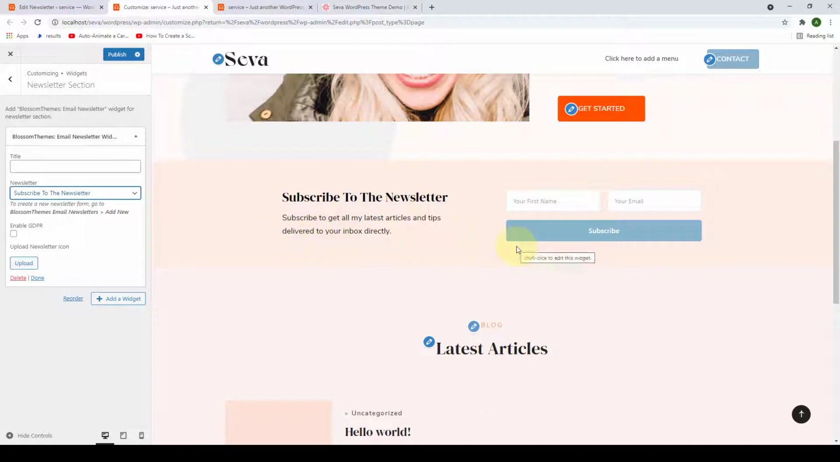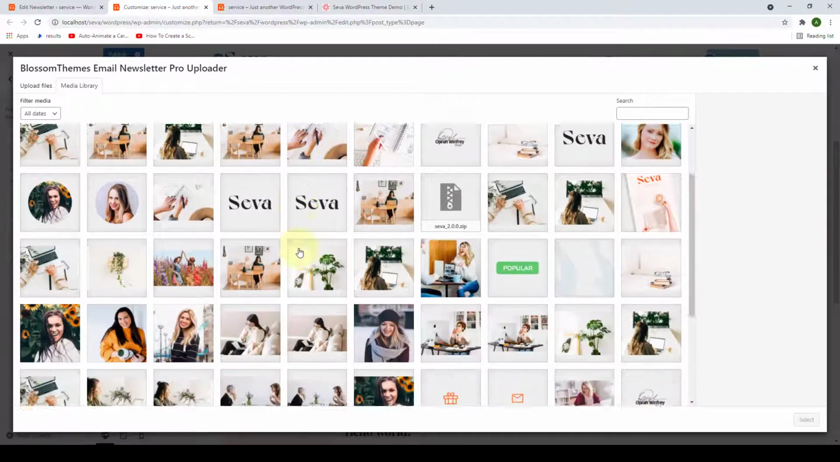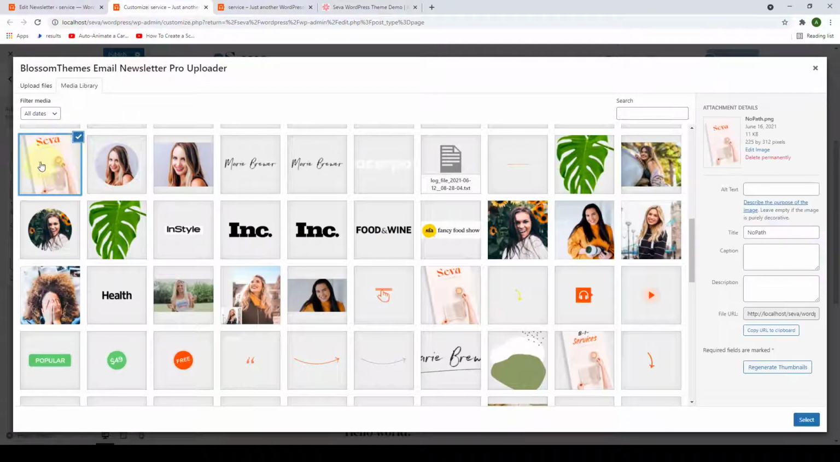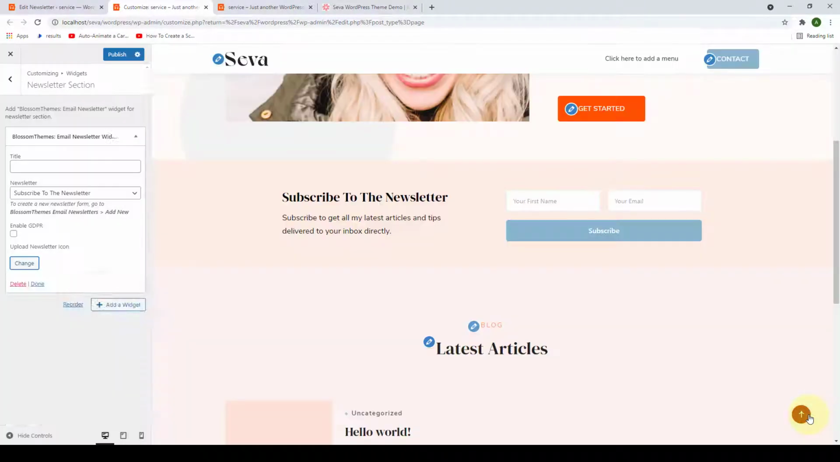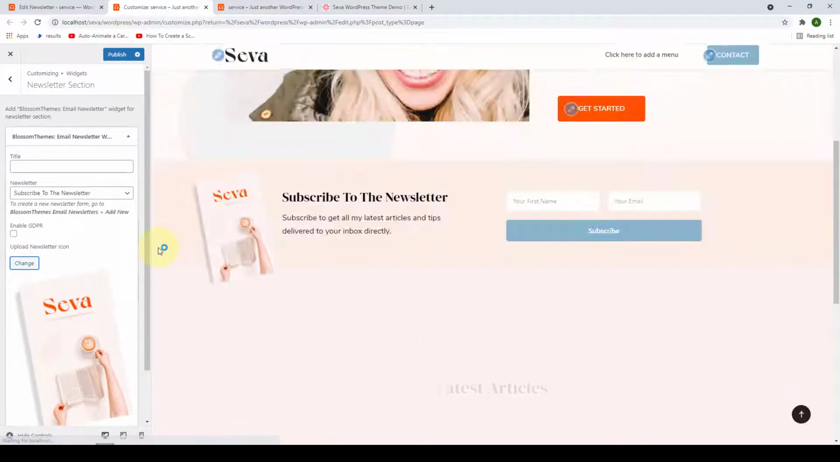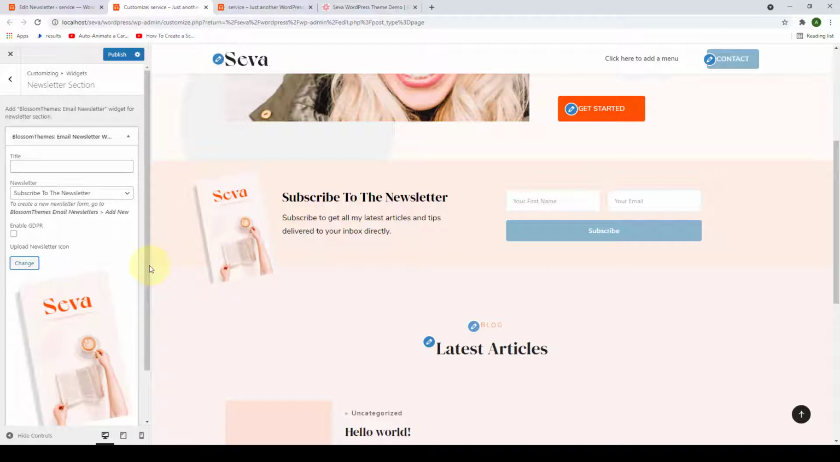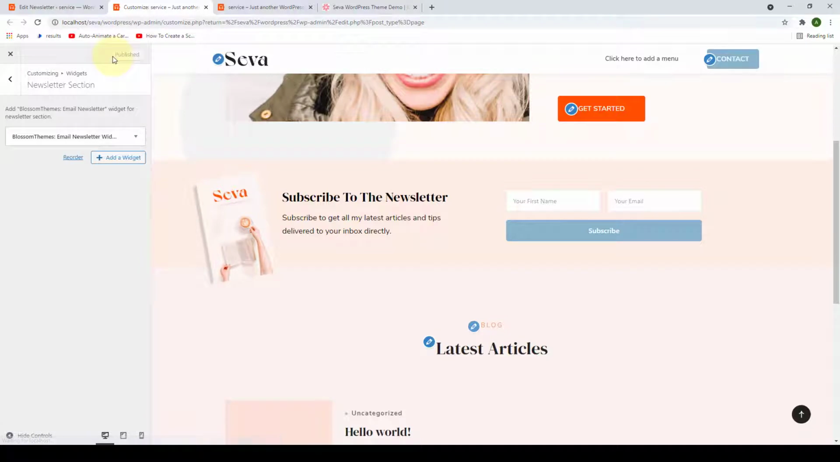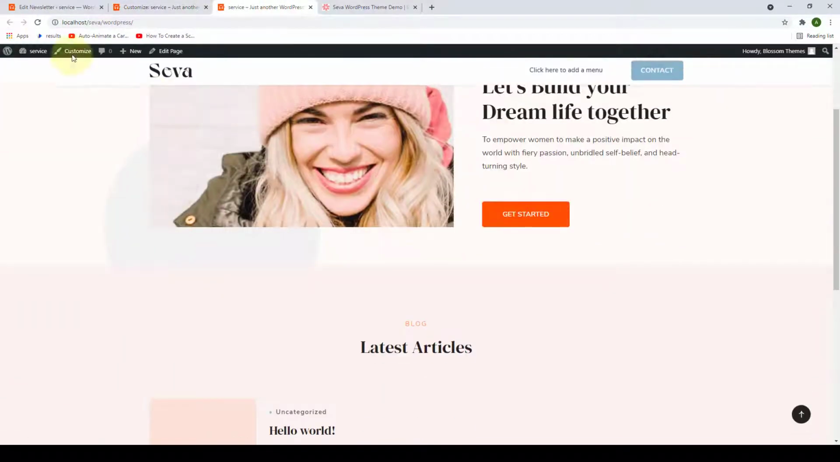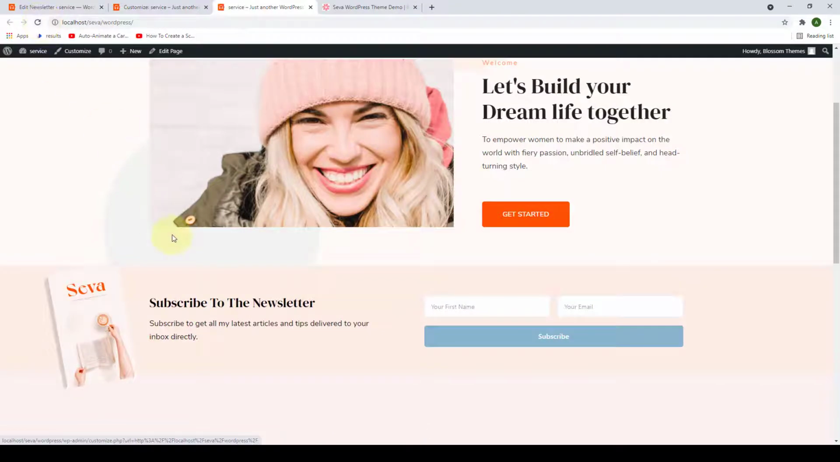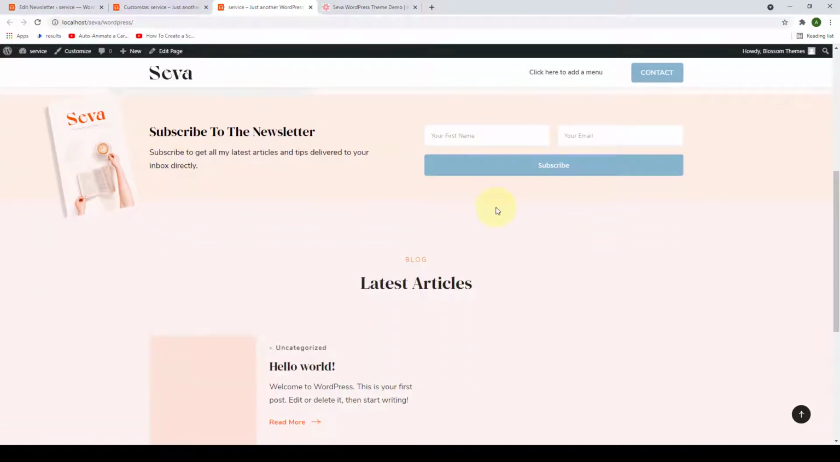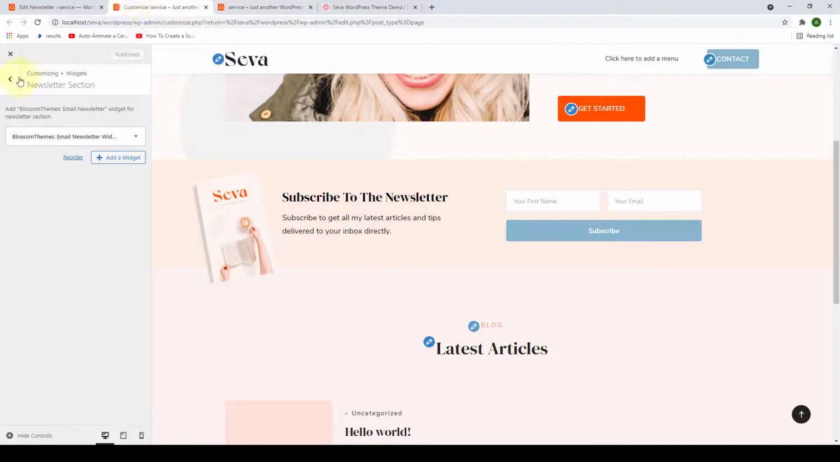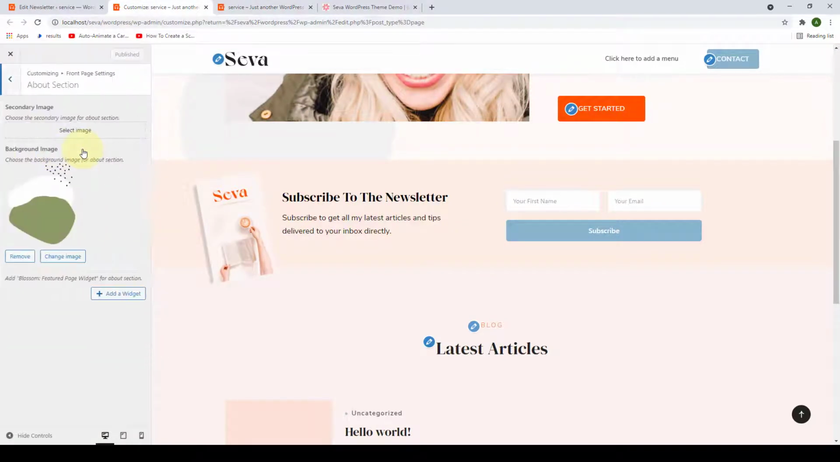And here the newsletter has appeared in your newsletter section. If you wish to upload the newsletter icon, click on upload. Select the image that you wish to add as your newsletter icon. Click on select. And here the newsletter icon is also displaying. After you are done, click on done and click on publish. If you go back to your site and give it a refresh, you can see the changes have been made. Let's go back. Next is the About section.